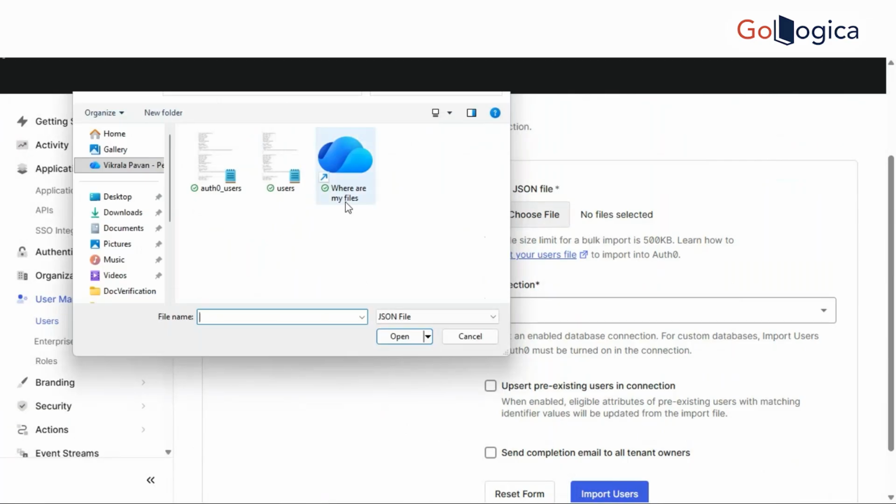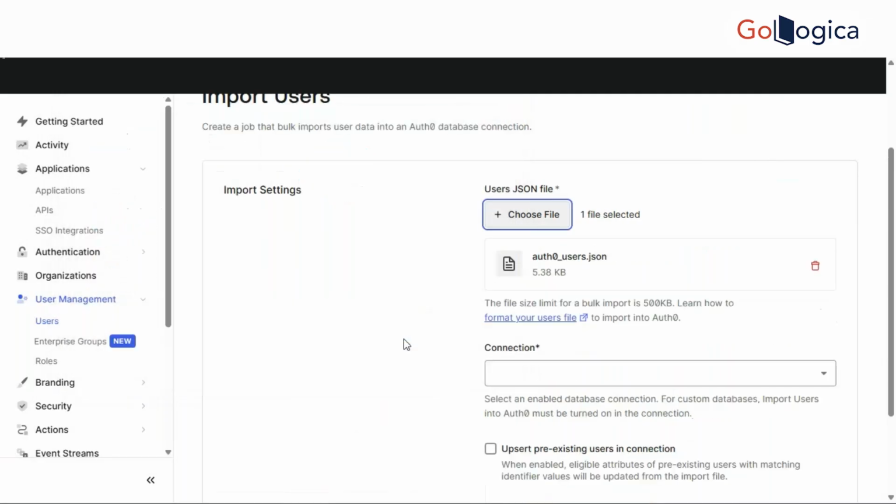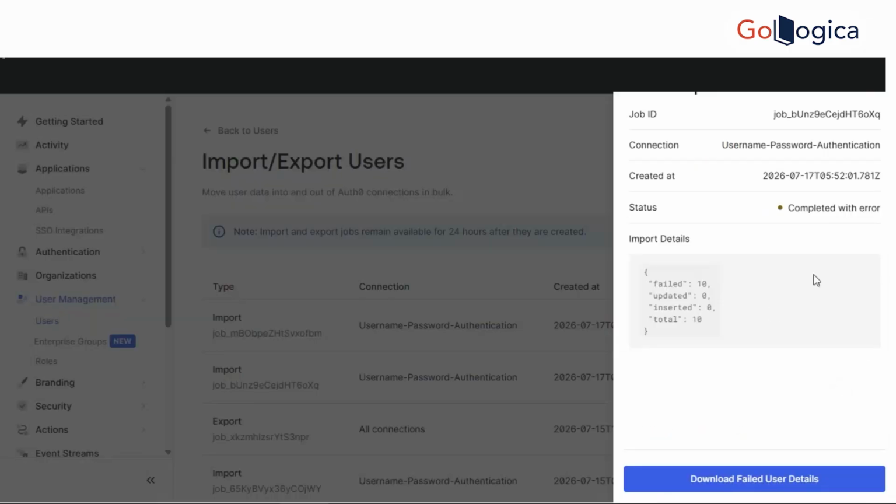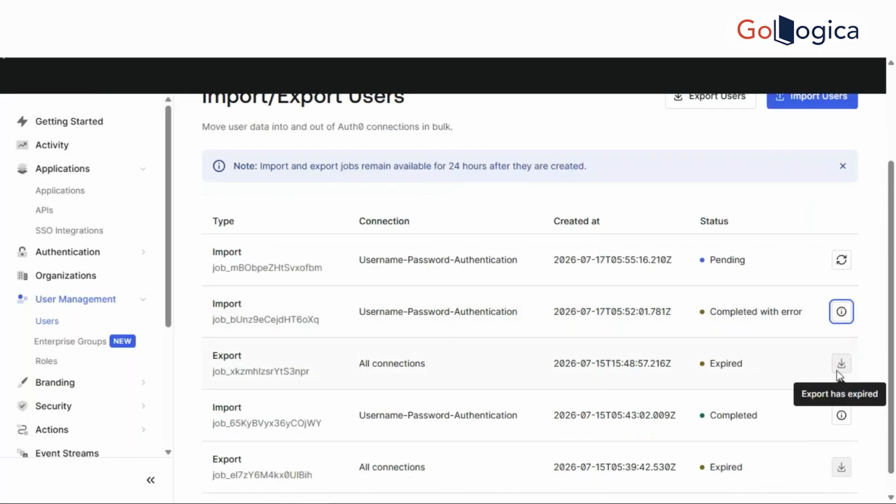So no user has been created from the Auth0 users JSON file, right, sir? No, no. It's all been failed or cancelled. You can see that status over there. Yeah, so I selected this and open. So just go to the completed with error, you can see what the error is. Below, this one, sir. Failed 10 of the. That means none of the 10 has been inserted, right? Zero is inserted. Yeah, correct.